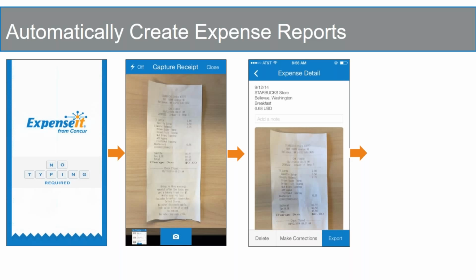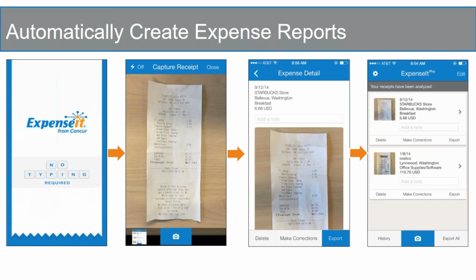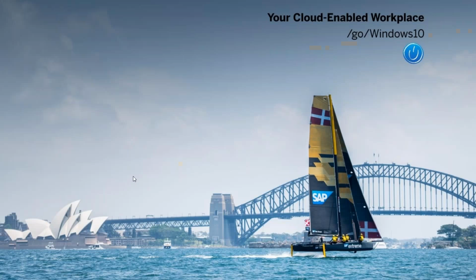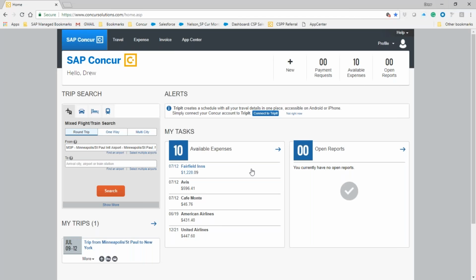We're going to again use that optical character recognition technology to grab all the relevant information off there: the date, the vendor, the location, the amount, and build that expense report for you, sending that all directly into Concur. Once that's been done, I'll now jump into live and show you a quick demo on the expense side.